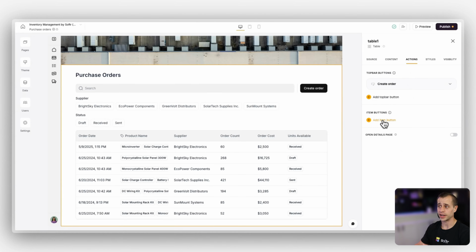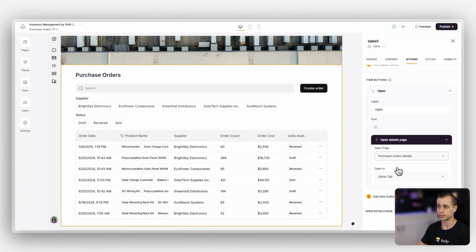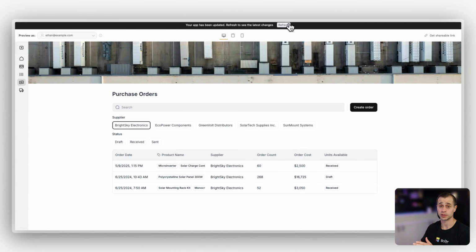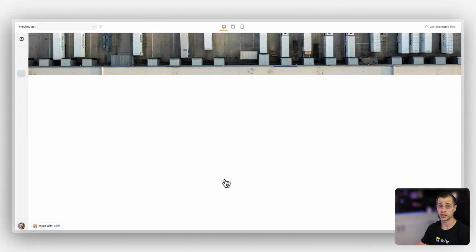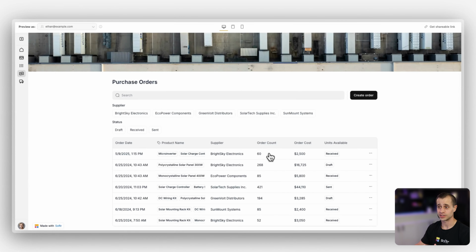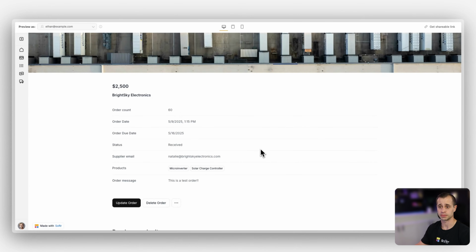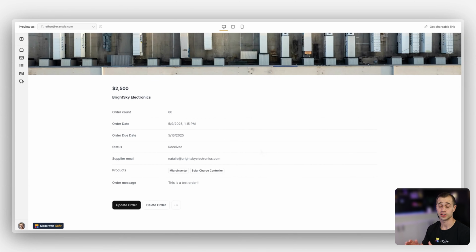I can go to actions, I can go to item buttons, and I can say open detail page. And I could just open that purchase order detail page. So that way I can make sure that I'm navigating to my detail page appropriately. And that's all working well. So now I'm over here. And if I wanted to do that as well, I can say open and it brings me to that purchase order detail page where I can update and edit everything.